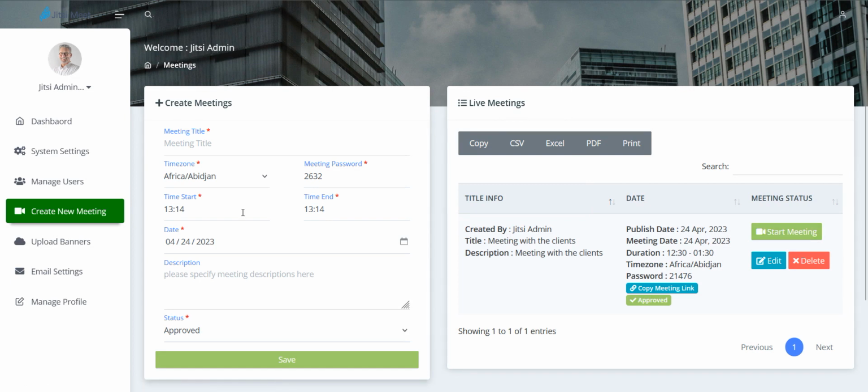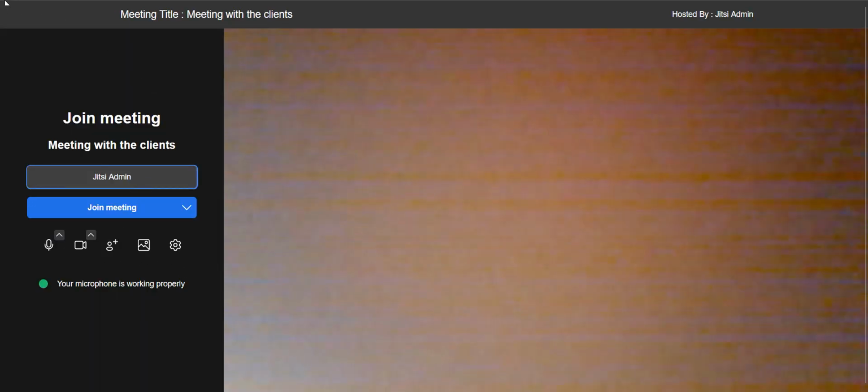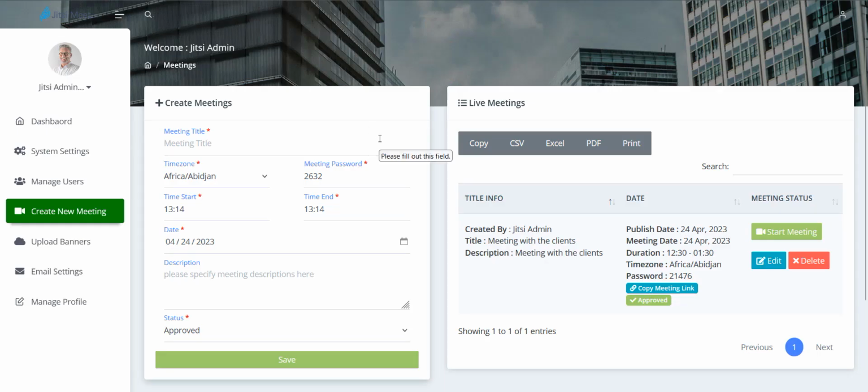So this is a simple web application built with the use of the Jitsi API. Jitsi is free for you to use, unlike Zoom, whereby you have to pay for certain plans. Jitsi is totally free.